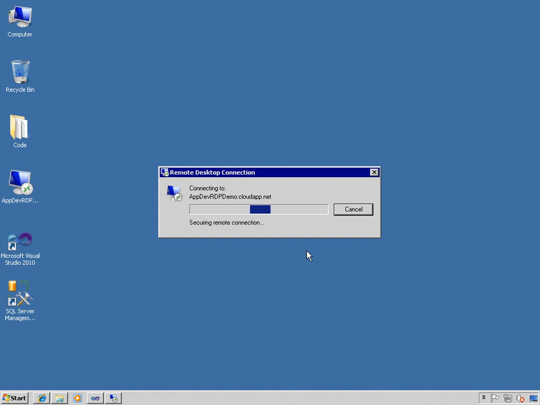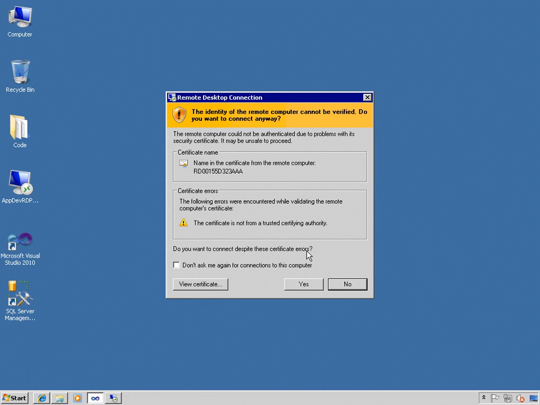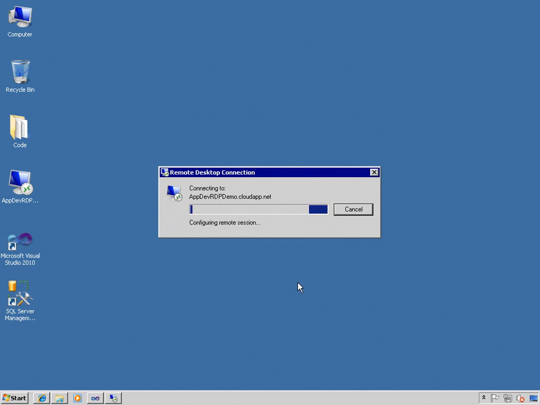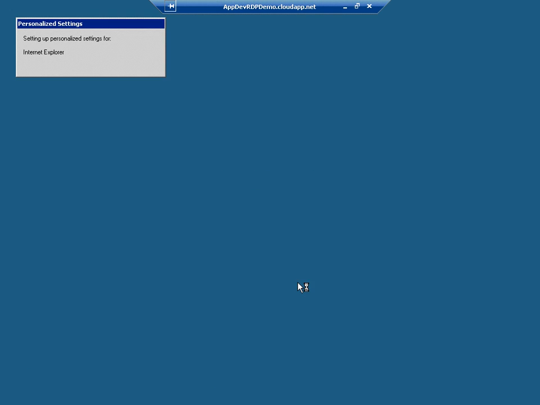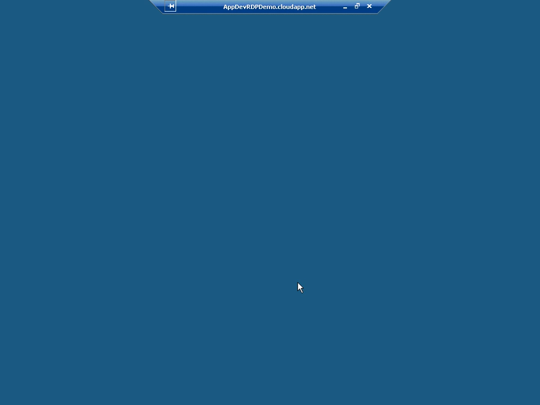At this point, it's actually making a connection to our web role instance. Now we are going to get this prompt asking, is this certificate trusted? Let's go ahead and click yes on this dialog. And there we go. We've now just RDP'd into our box. Or we've actually just RDP'd into our web role instance.